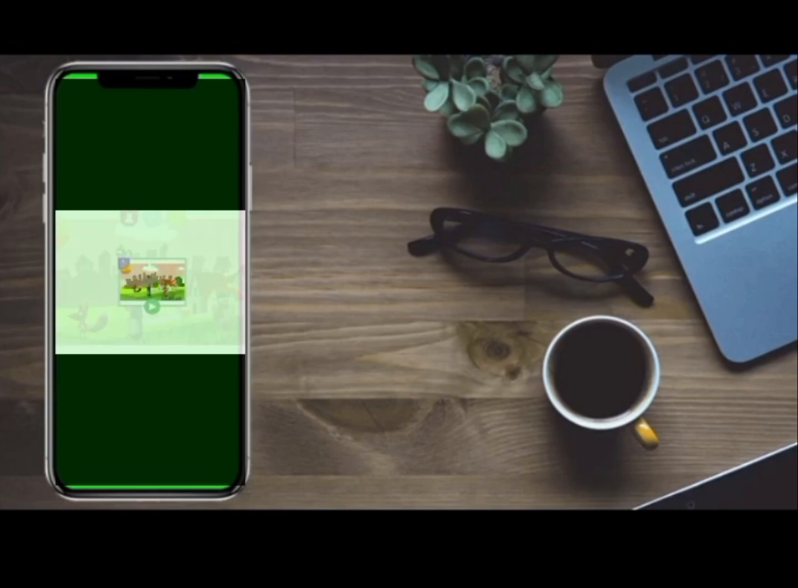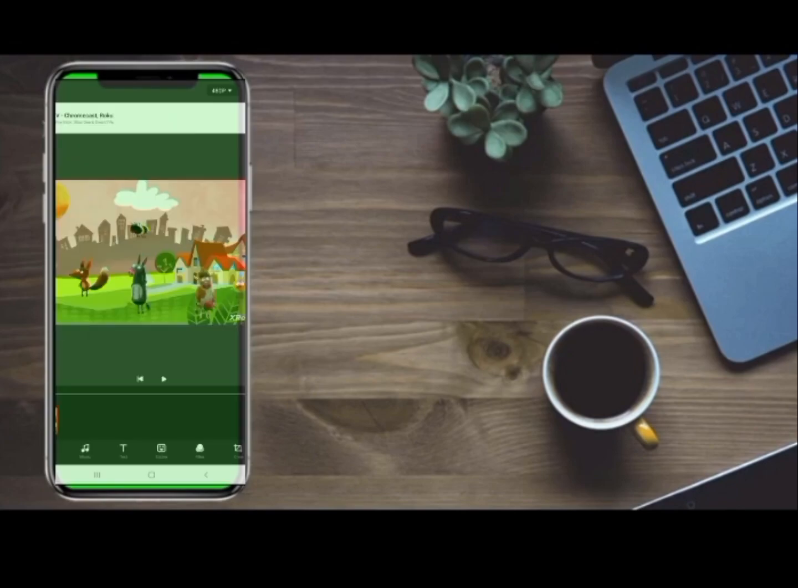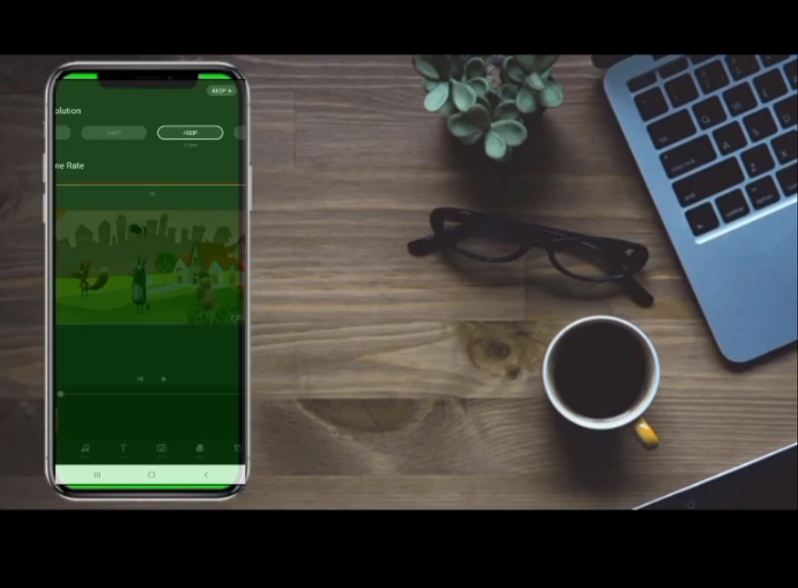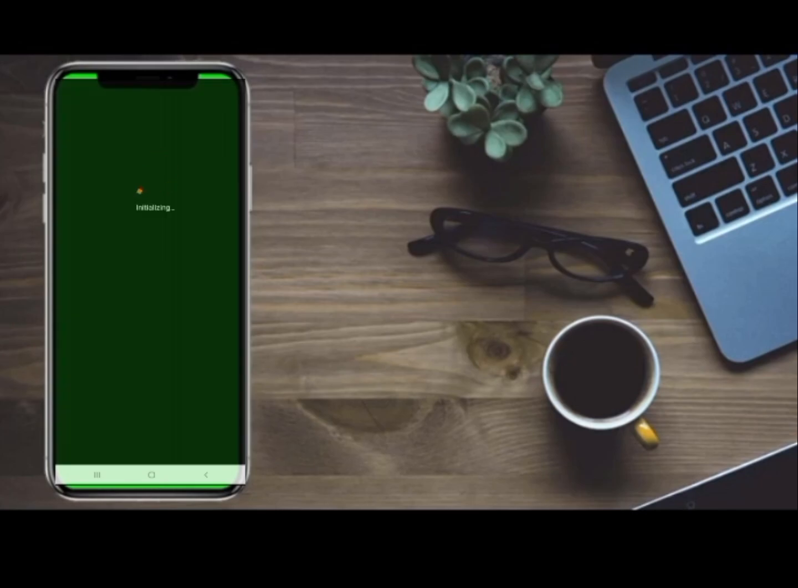Then we should open it with an X Recorder app or any app you want. I open it with X Recorder and directly save it with a high resolution.